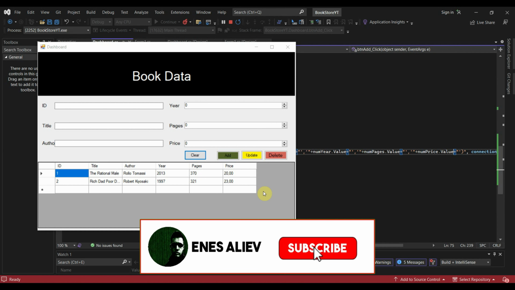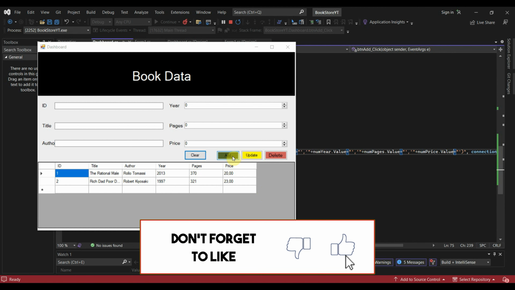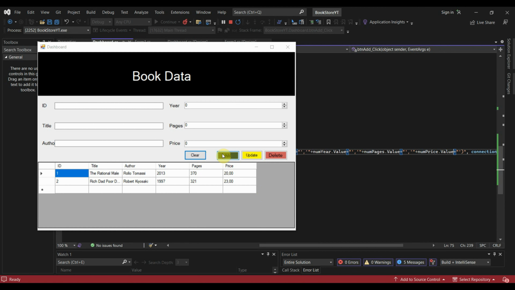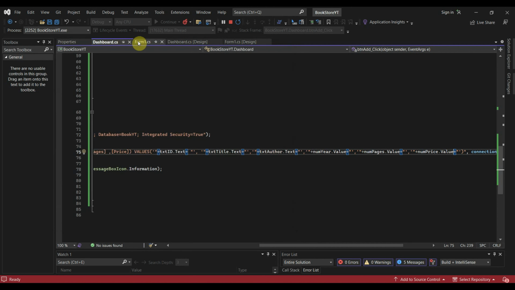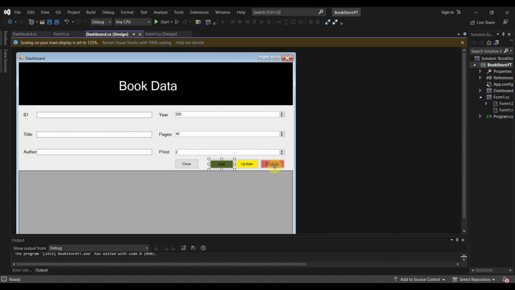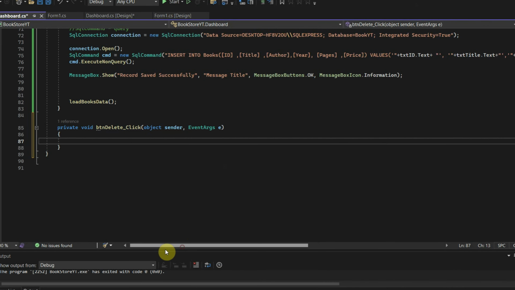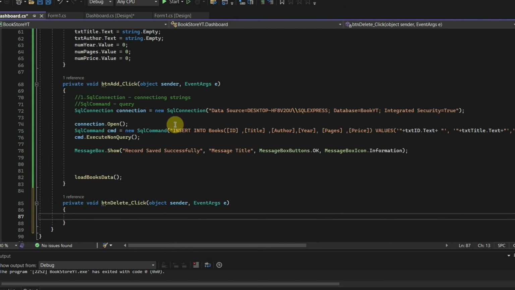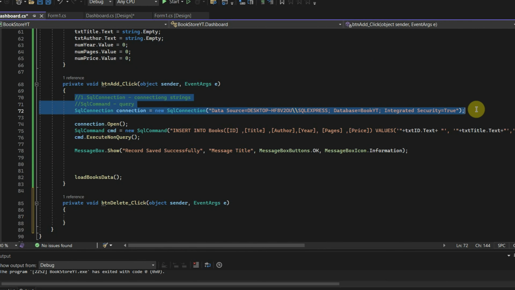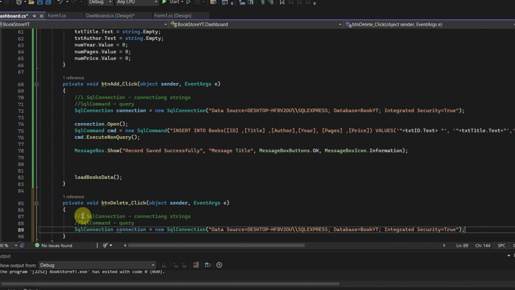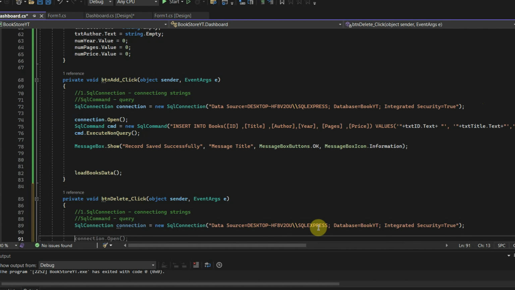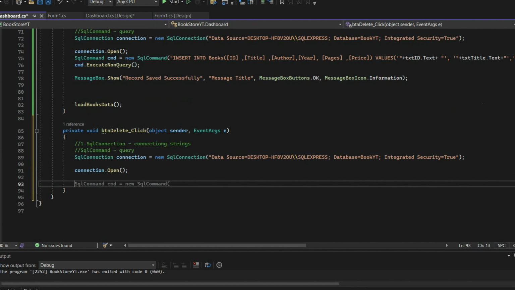In our previous videos we made a clear button functionality, then we learned how to add records in our database, and today we are going to learn how to delete a record from our database. For that functionality, go to the dashboard, just double click on delete, and here the same SqlConnection, connection open. Yeah, it's not so hard.